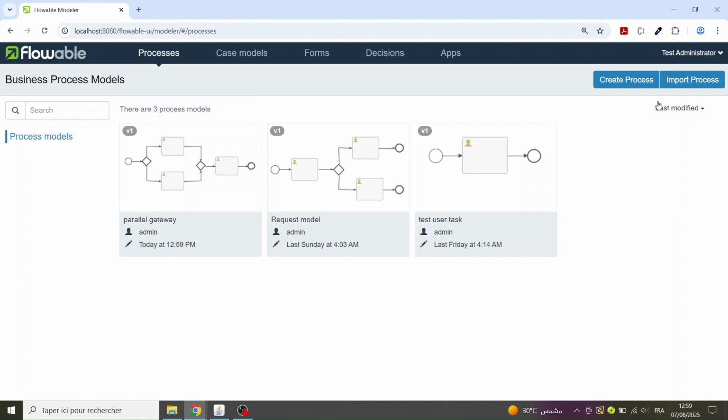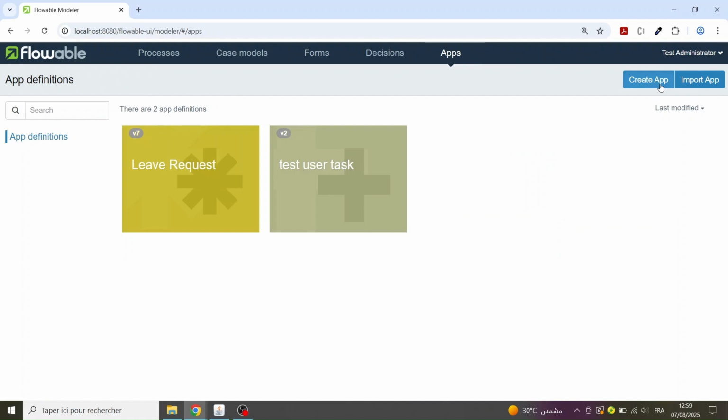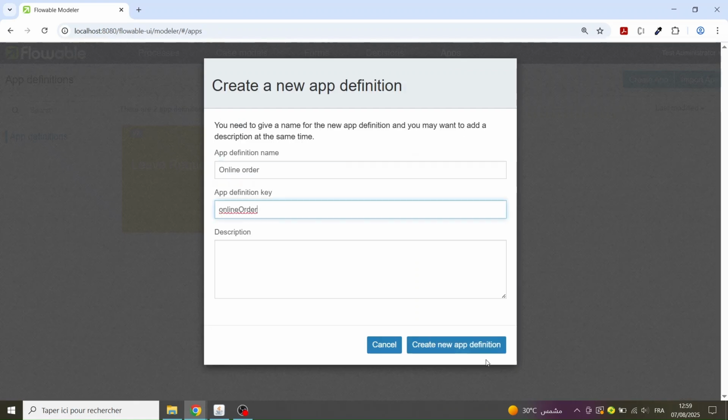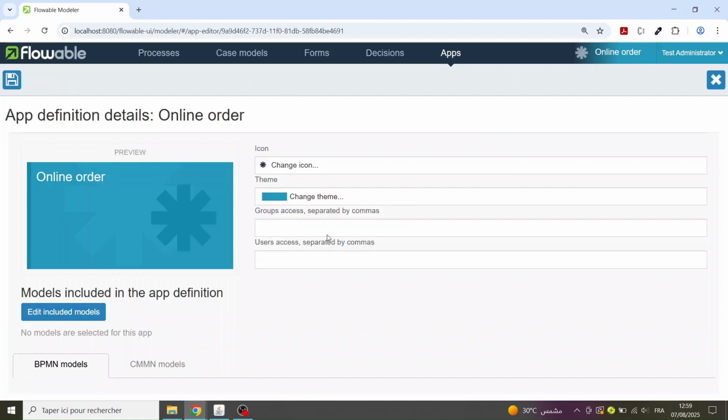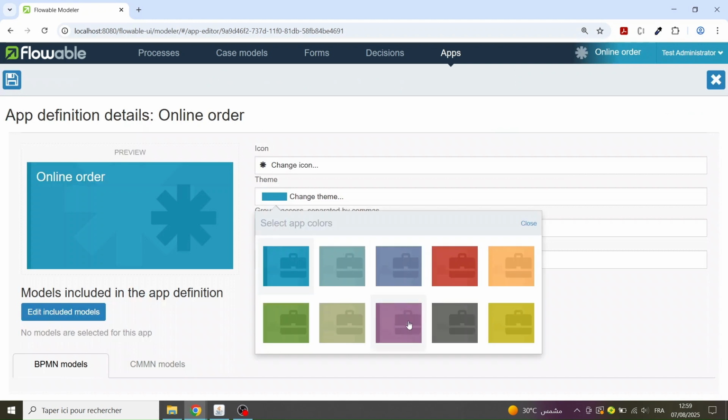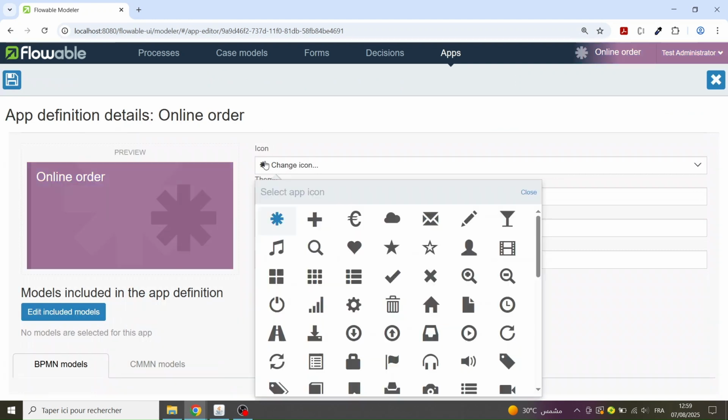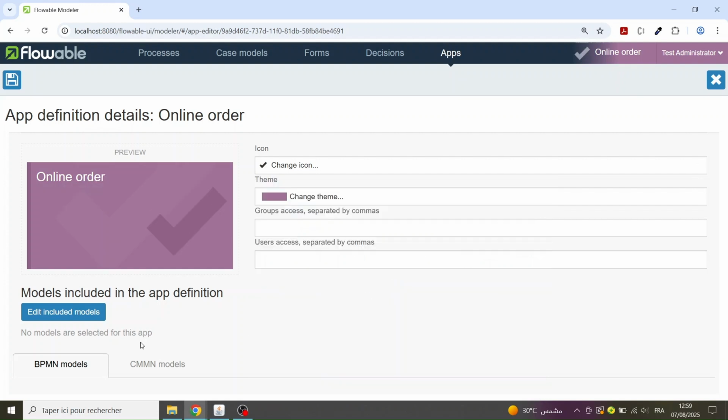So let's create a new application for this new workflow. Once the application is created, we must publish it, and then we can go to the dashboard and choose our new application that we call online order.